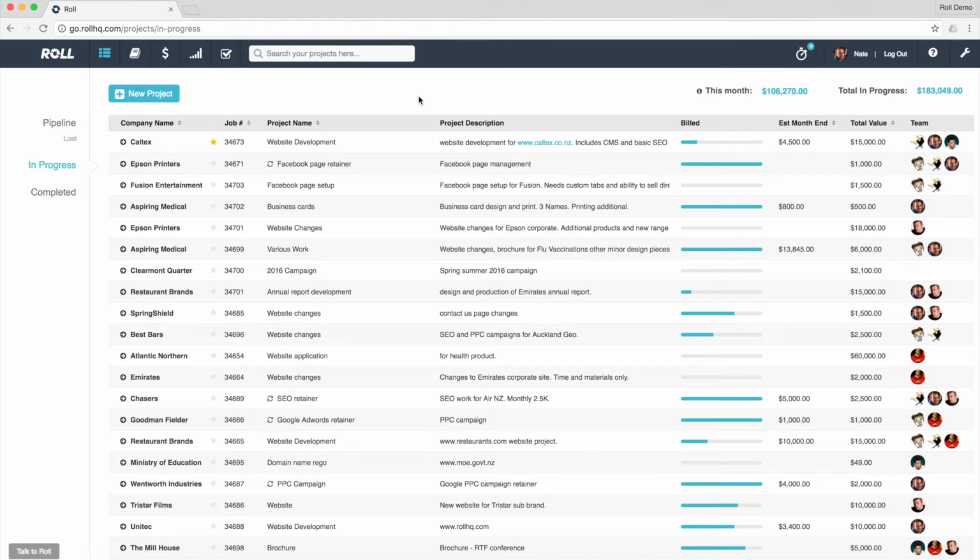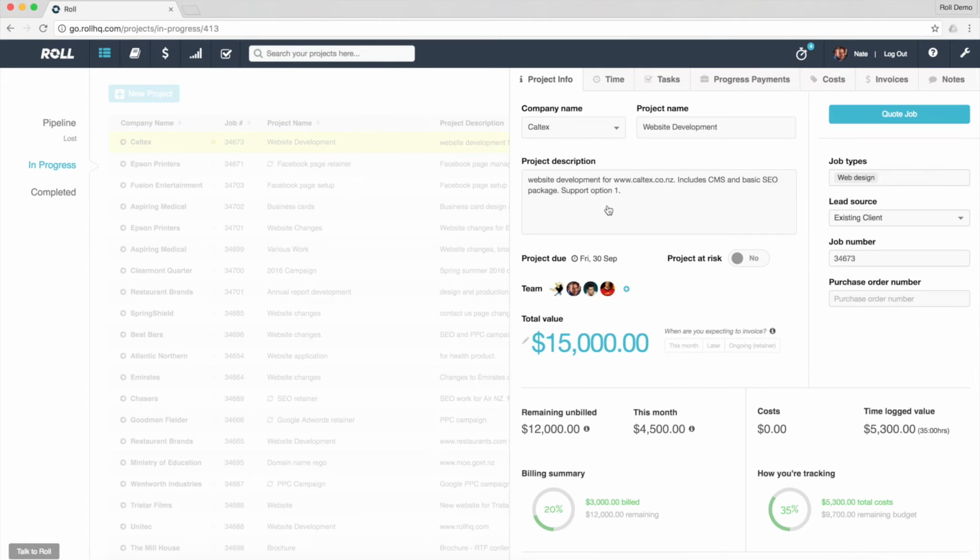So what I want to do first is, I've logged into Role and I'm in the in progress area, and I'm going to go into a project that we've got on the go. Now, this is a website development job. A quick scan of it says we've got a $15,000 budget for the job, and we're tracking. We can see currently we've spent 35 hours' worth of time on this job at a value of just over $5,000. And we have billed, invoiced already $3,000, and we've got about $12,000 of budget left to invoice on this job.